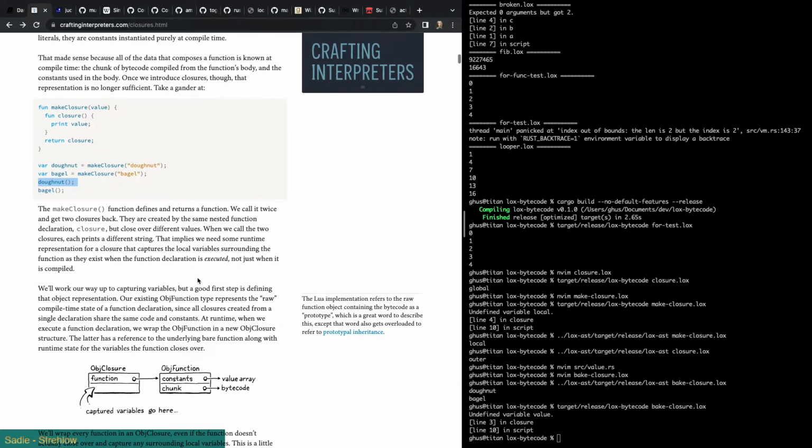The makeClosure function defines and returns a function. We call it twice and get two closures back. They are created by the same nested function declaration, but close over different values. I don't know who came up with the idea that it's closed, that makes sense to close over. Maybe that's something from math that I'm not familiar with. When we call the two closures, each prints a different string. That implies we need some runtime representation for a closure that captures the local variables surrounding the function as they exist when the function declaration is executed, not just when it's compiled.